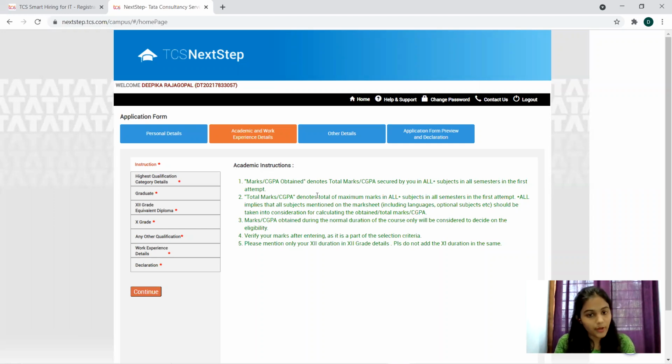Now, the marks of the CGPA obtained denotes total marks of CGPA secured by you in all subjects in all semesters in the first attempt. Okay, so that's what they're looking for. If there are any backlogs, TCS is not accepting those candidates. They need candidates who don't have any backlogs. So total marks per CGPA is not on a semester basis, not depending upon the previous year. It's completely from the first semester till the semester you are in now. I mean the most recent result-established semester. Okay, so till that you have to be clear.